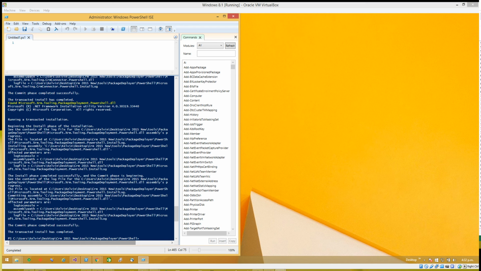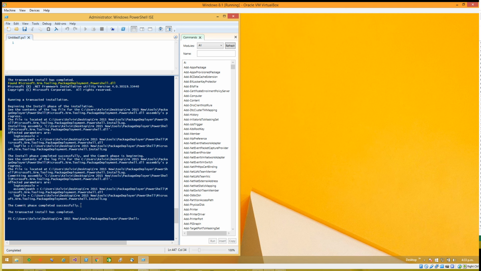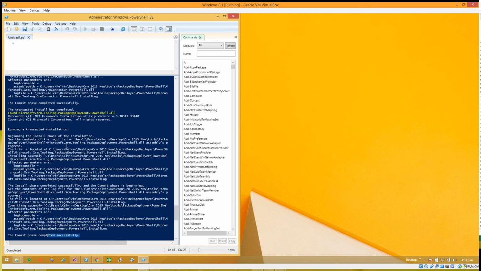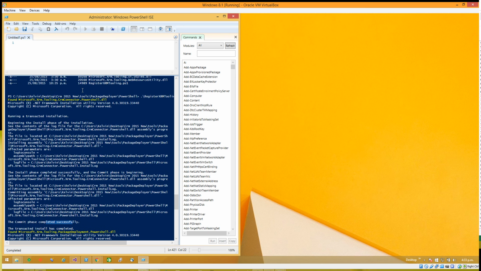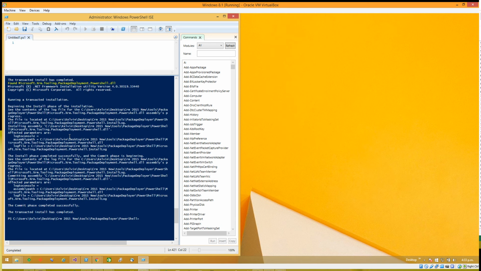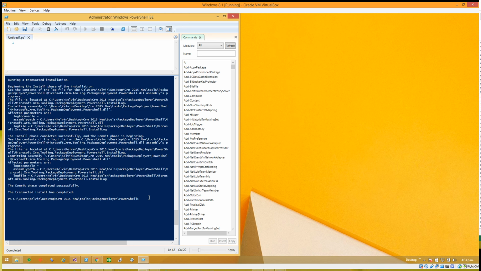Looks like everything is successful. All the steps, the output shows everything is successfully installed.